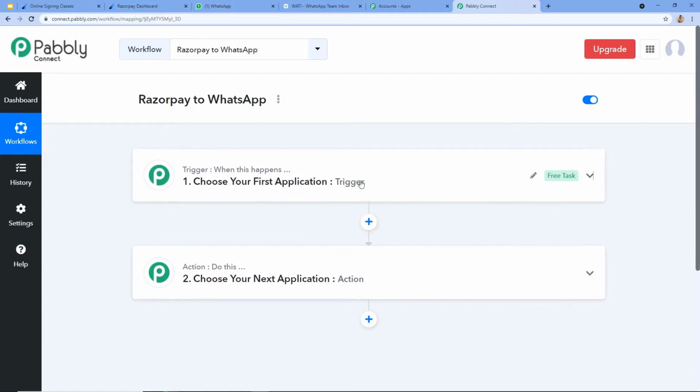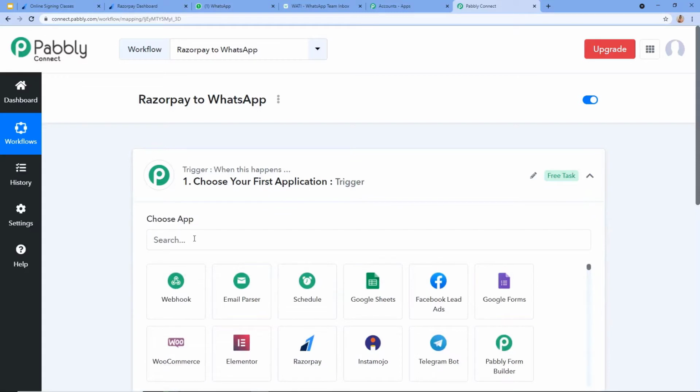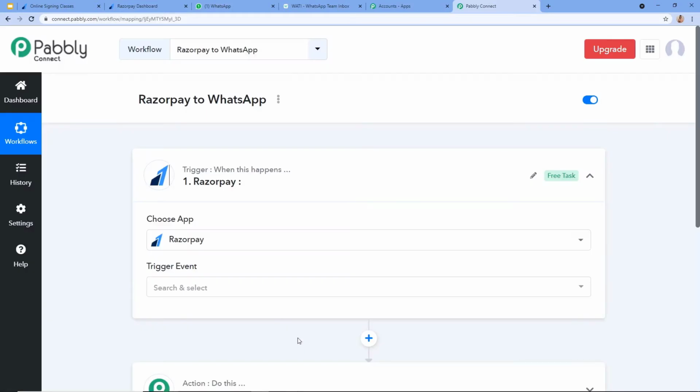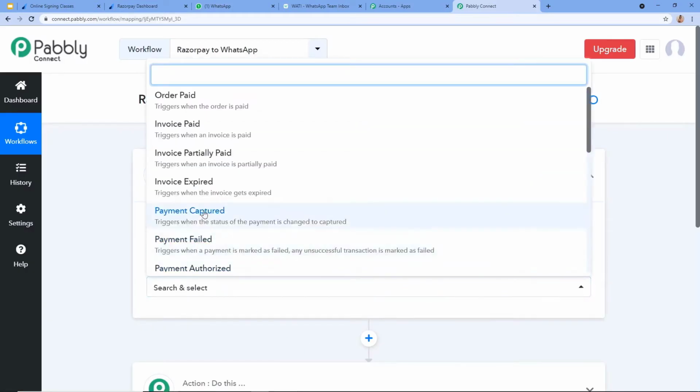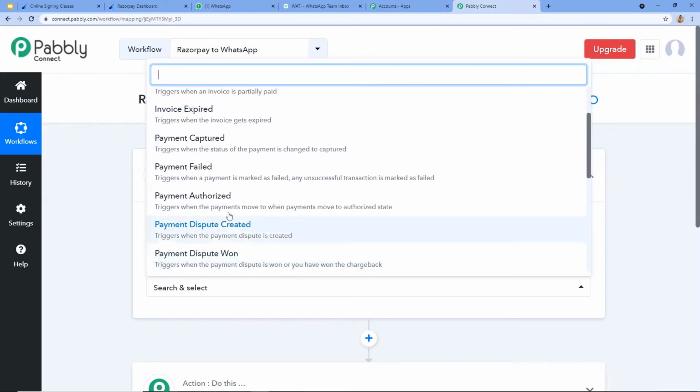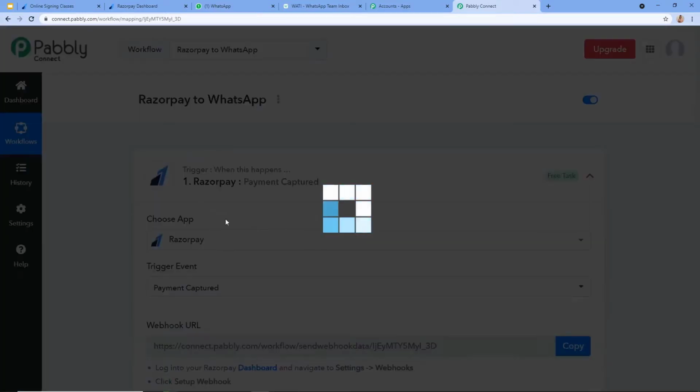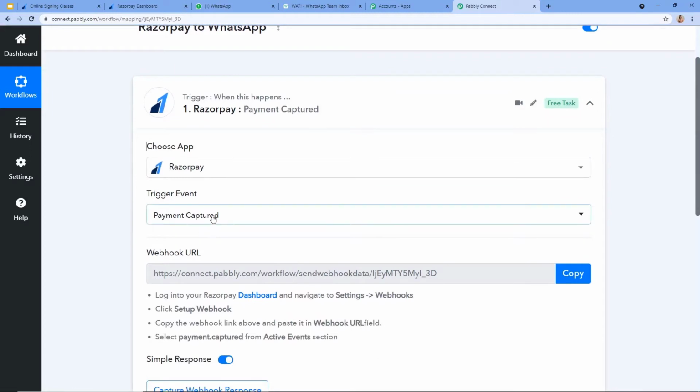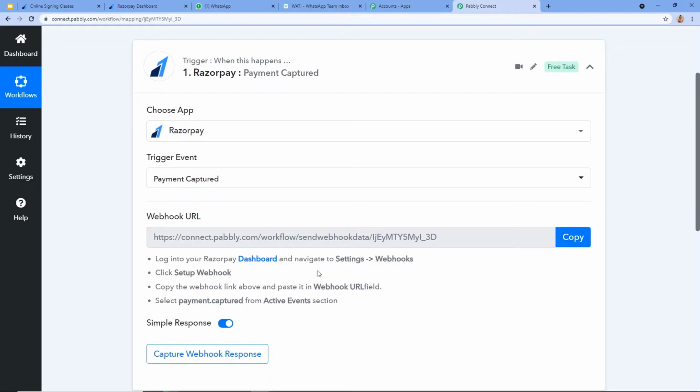So here I'm going to choose the trigger first. You can see in the choose app, I'm going to choose Razorpay. After choosing Razorpay, you have to select the trigger event. According to our topic, the trigger event will be payment captured. Here you can see various trigger events are available, but I'm going to use payment captured. After choosing the trigger event, this webhook URL is provided by Pabbly Connect, along with step guides, so we are going to follow what these step guides say.